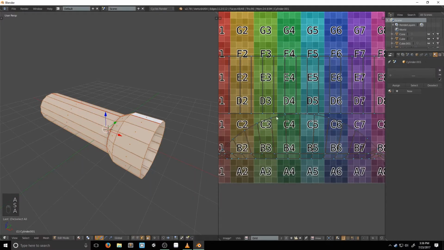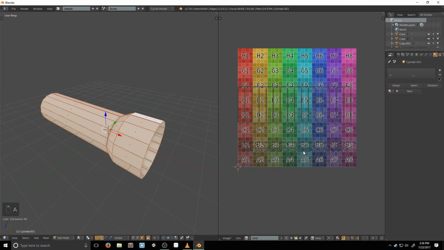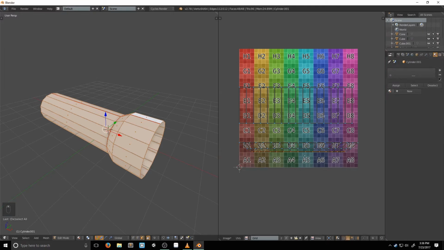So let's go back to our complex object example, and you might look at it and think, yeah, this is fine, but I really wanted a seamless texture here. Well, all you have to do is grab this edge and then stitch them together by pressing V.